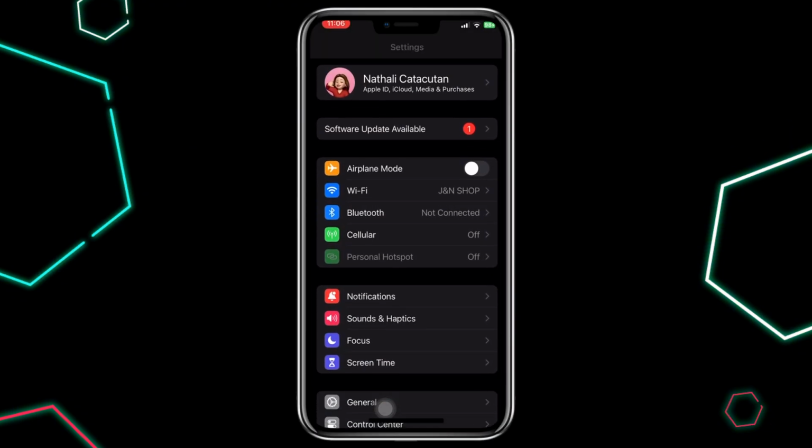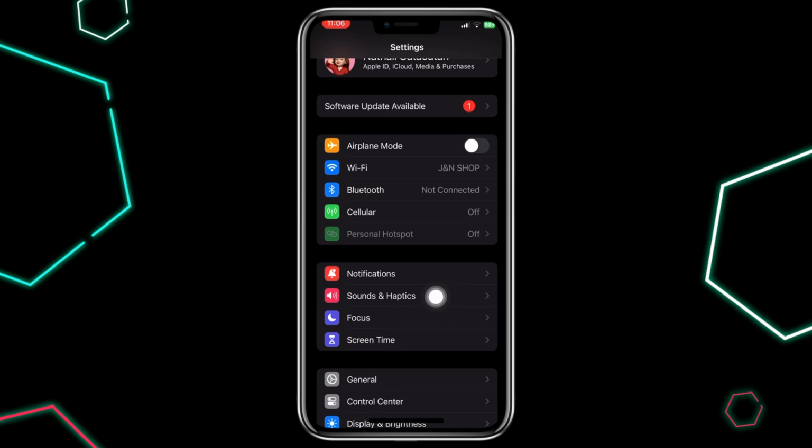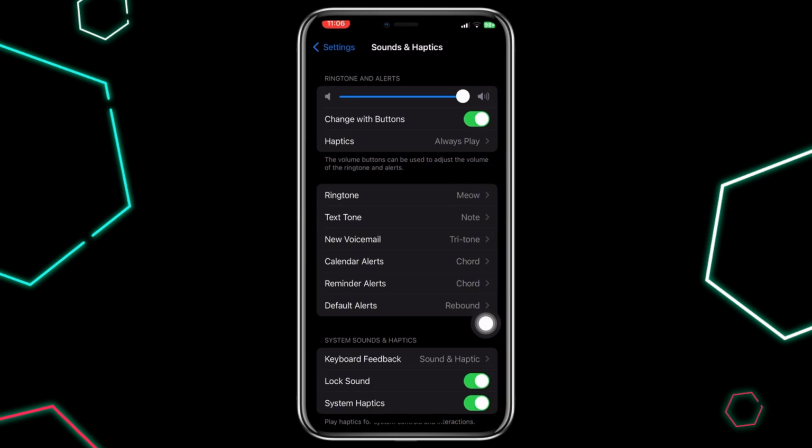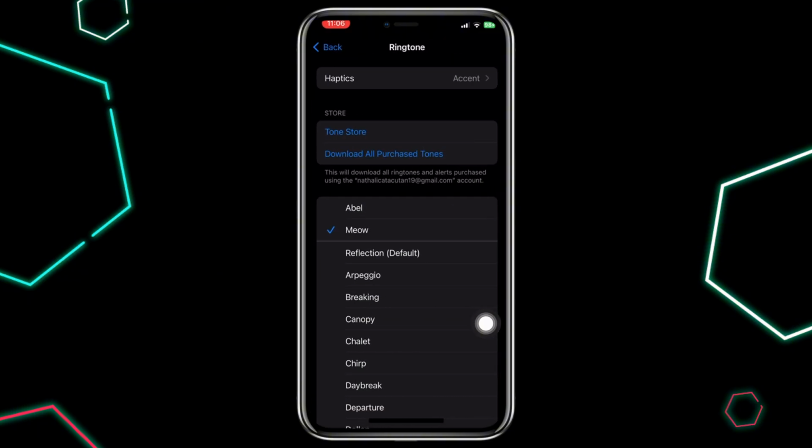Finally, go to the settings. Then go to the sounds and haptics and choose ringtone. Your new ringtone will be at the top and ready to use.